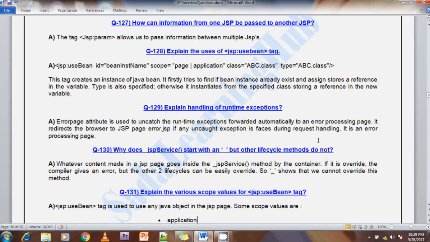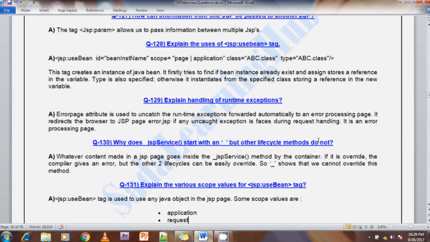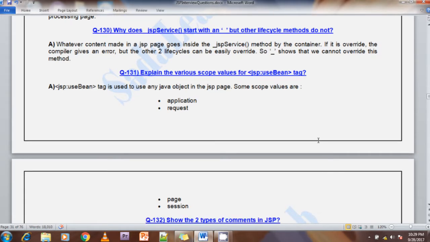The next question is, explain the various scope values of the jsp:useBean tag. There are four different scopes available for the jsp:useBean tag: application scope, request scope, page scope, and session scope. Whenever you are using the jsp:useBean tag, it automatically creates an object of whatever Java POJO class you have given.